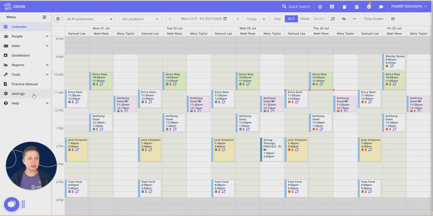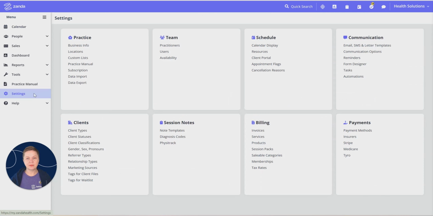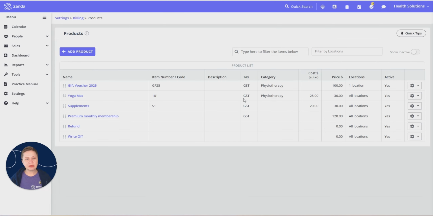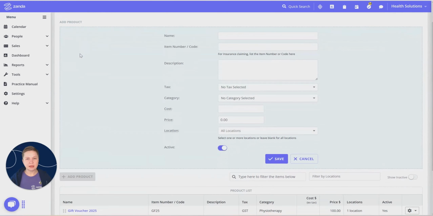So for that, let's go into the settings menu. And here we need to find the billing category of features, and let's first use the products feature. So what we can do, we can create an item, a product item, and give it a name and the description that will show on our invoice. So let's click add a product and fill this out.